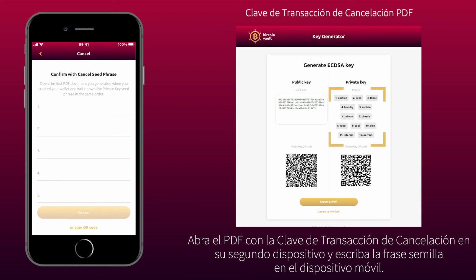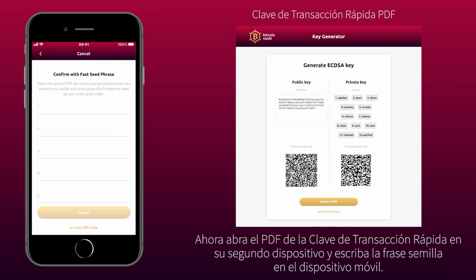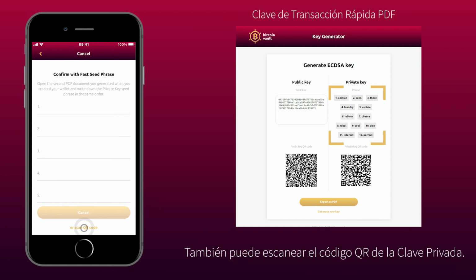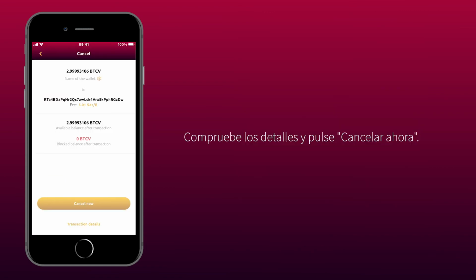mobile device. You can also scan the private key QR code. Now open the Fast Transaction Key PDF on your second device and type in the seed phrase to the mobile device. You can also scan the private key QR code. Check the details and tap Cancel Now.